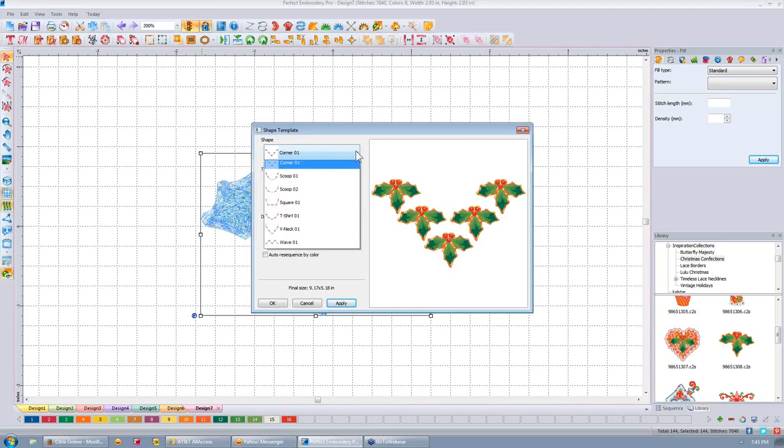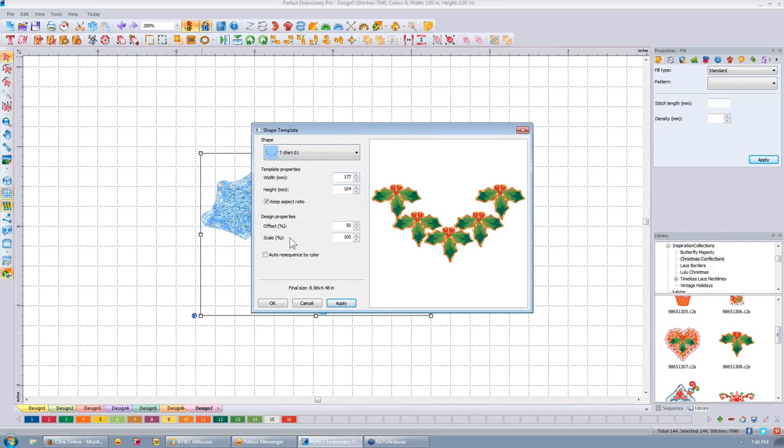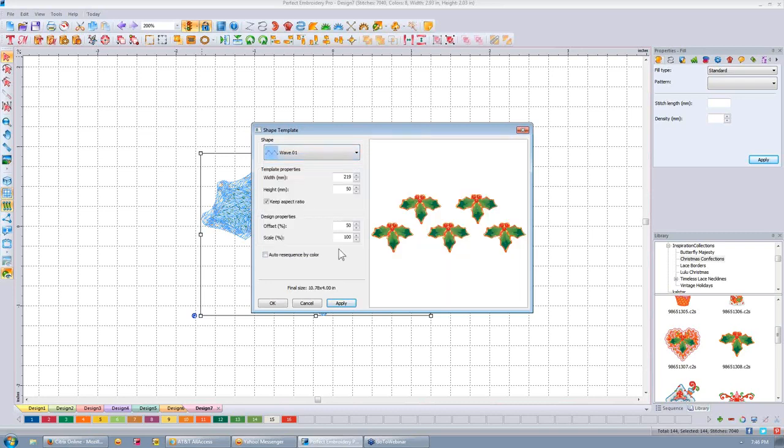If you want to do all of these different shapes, and I don't know about you, but I'm thinking necklines or napkins or, you know, tree skirts that might have scallops around the edge. You could do a lot of different things with these. There's the corner template or a scoop template, and there's a t-shirt, so that would be more like a crew neck, and the wave where it's up and down. So if you're going to do a runner of these, you can do that. You can also change the scale and the offset and all of that on these different shapes.